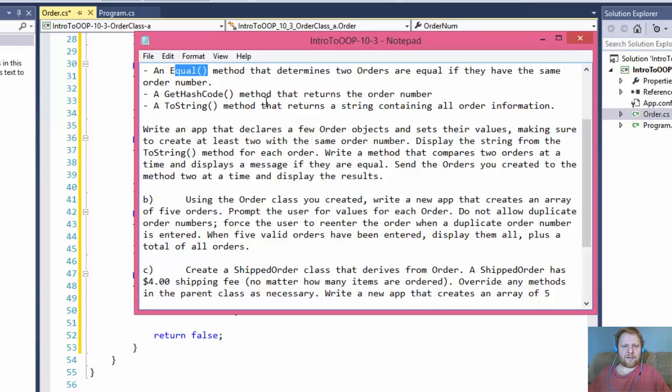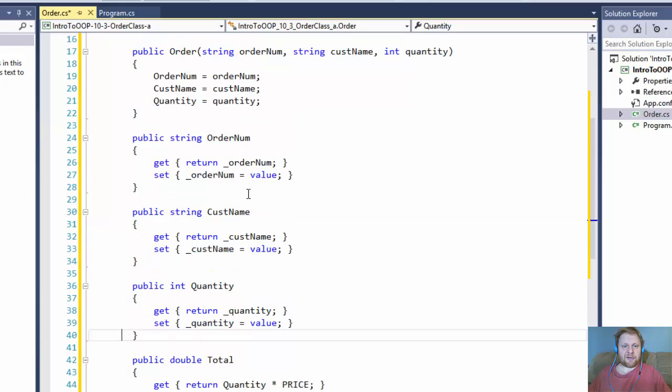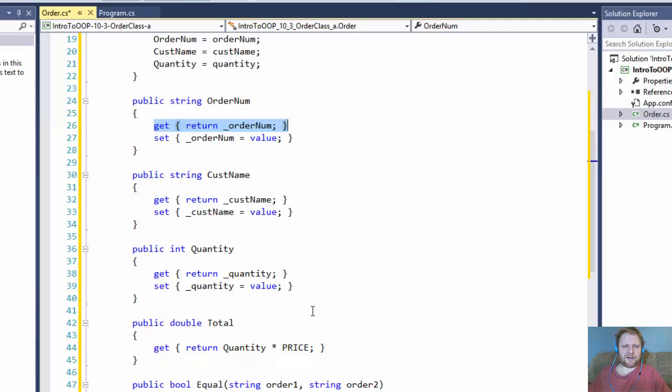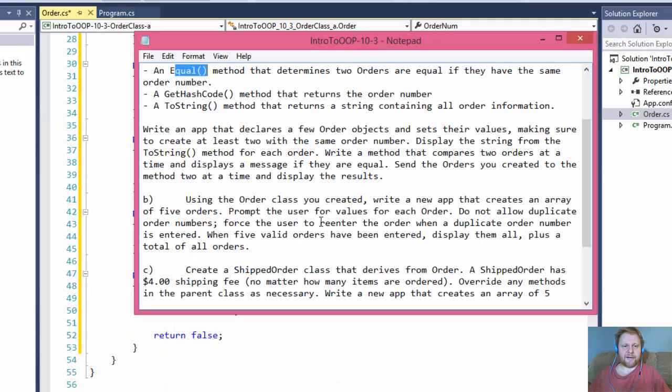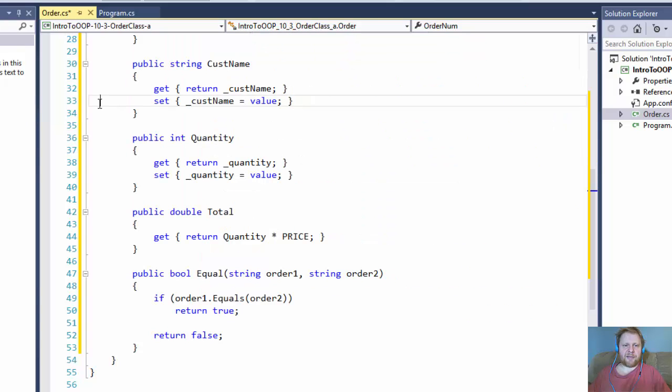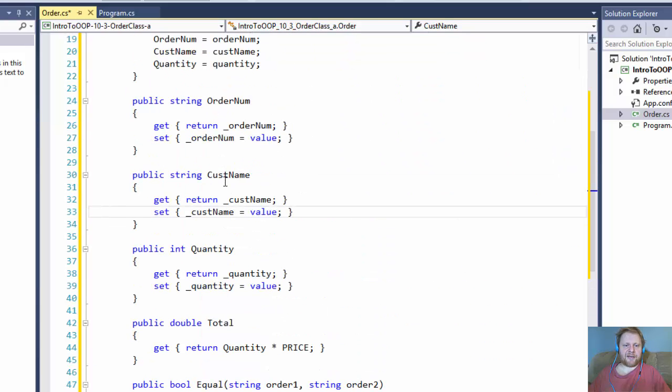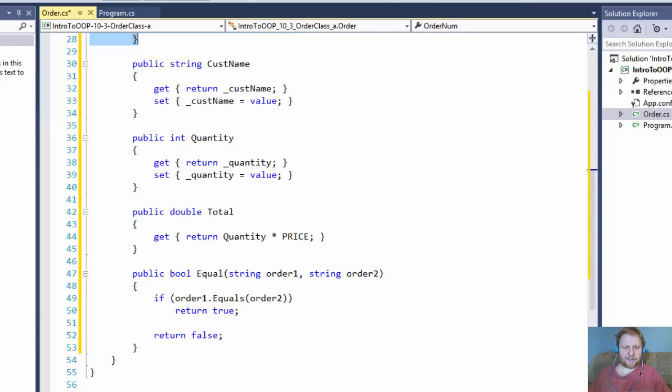Okay, so we need that GetHashCode method that returns the order number. Now, I don't know why we would do that, because the order number can be simply returned here. So I don't know why we need another method for that. I really don't understand why they would ask us to do that, and I will not do it. The order number can be returned by simply calling the object's order number property. So I'm not gonna do that.